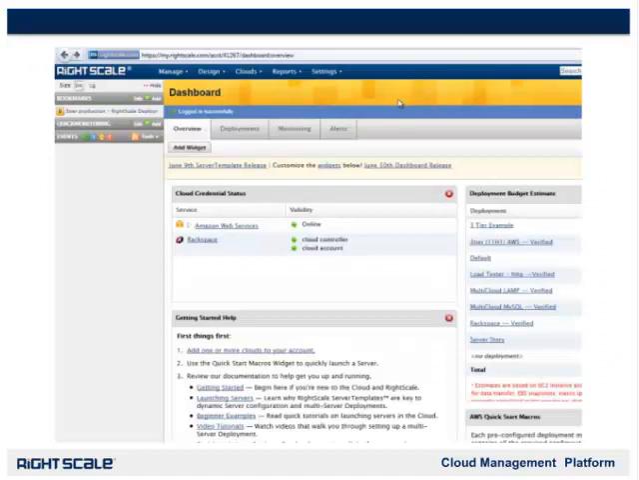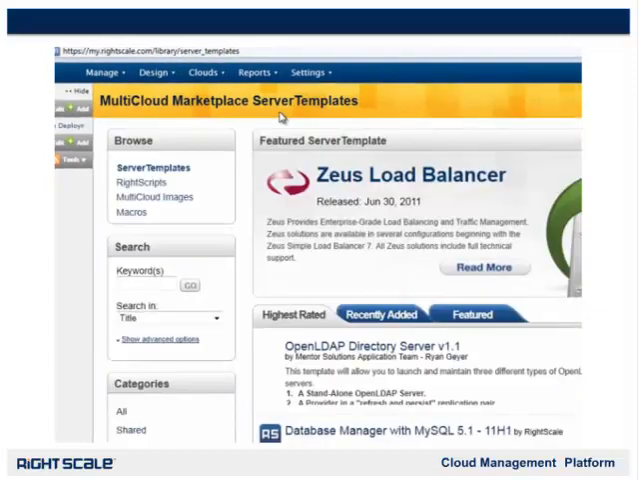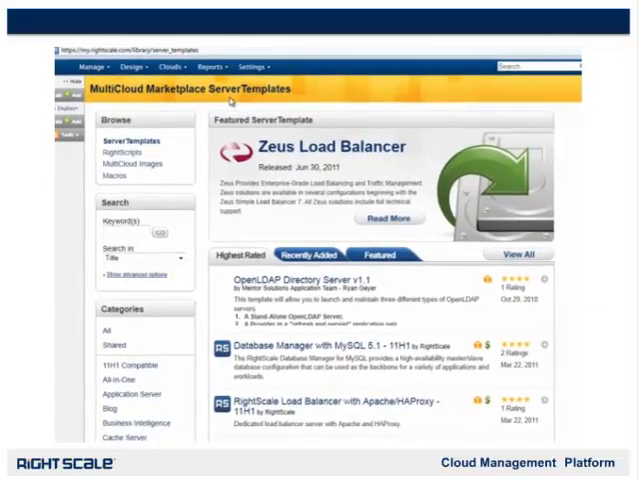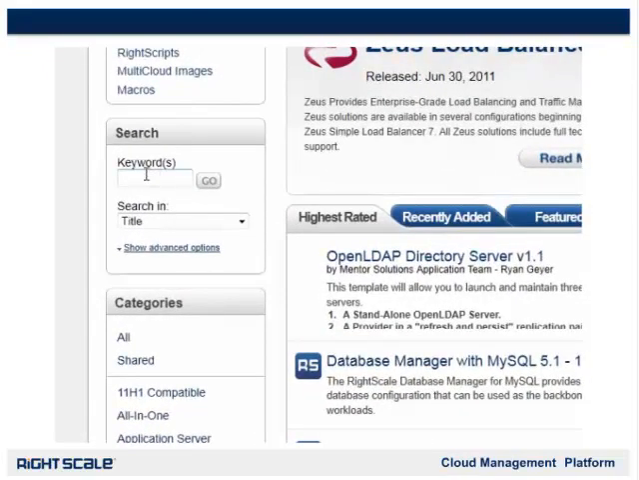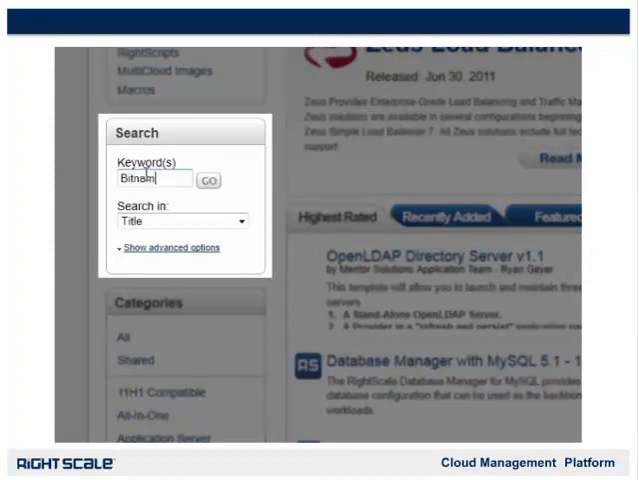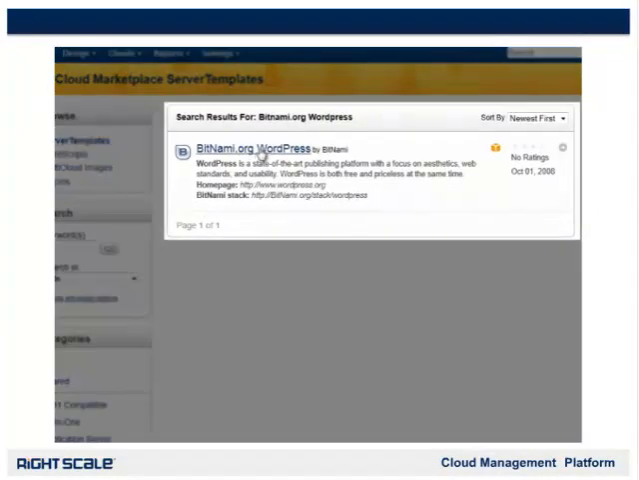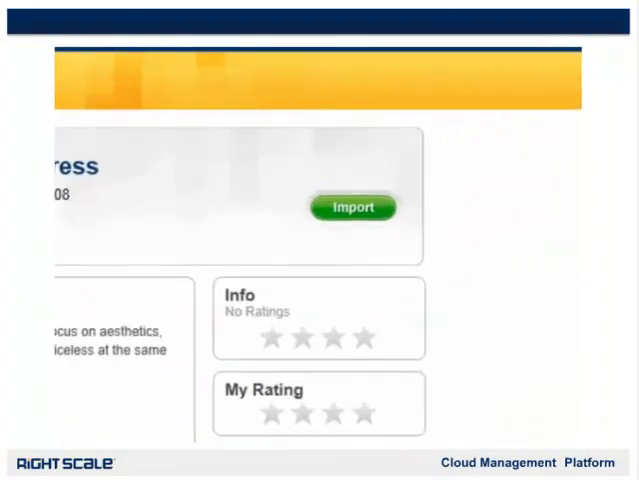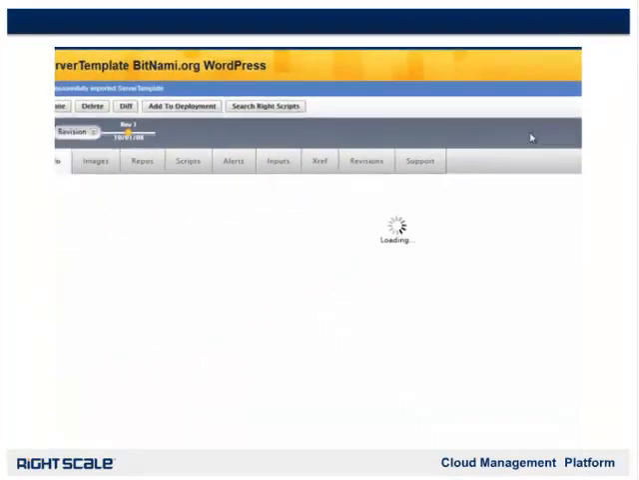First, we'll import the bitnami.org WordPress server template. To do this, navigate to Design, Multi-Cloud Marketplace, Server Templates. We now can view all of the available server templates in the RightScale Multi-Cloud Marketplace. To look for the WordPress server template that we will use, go to the search box, type in bitnami.org WordPress, and then press Go. Next, we click on the title of the server template, and then click on the Import button. The server template is now imported into your account.